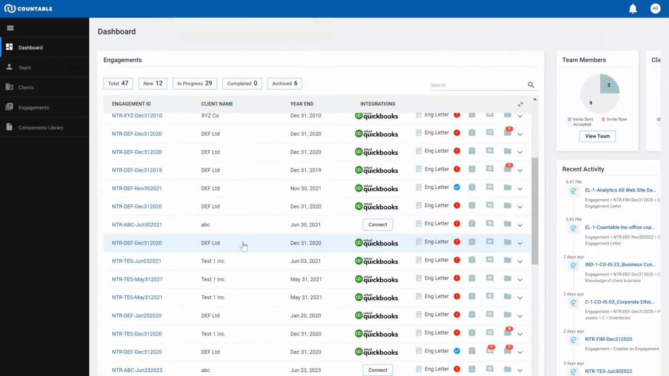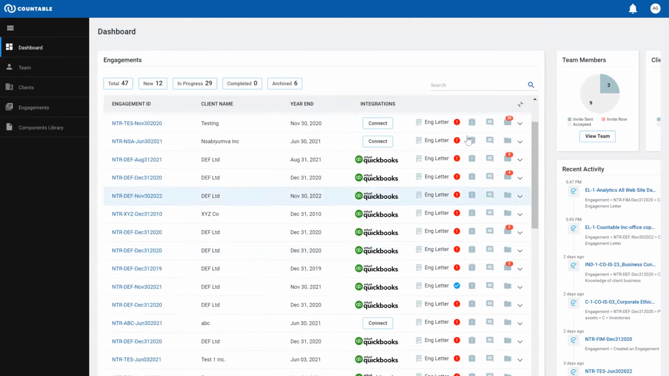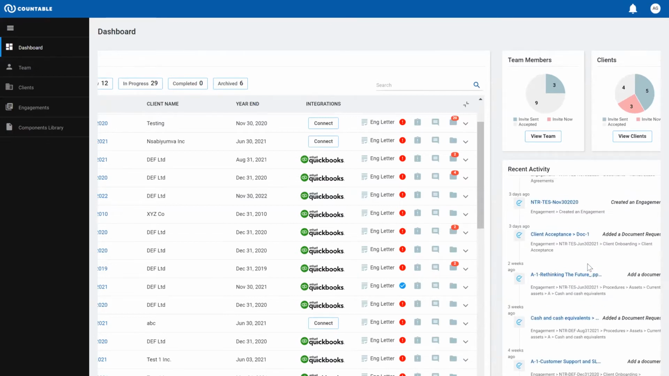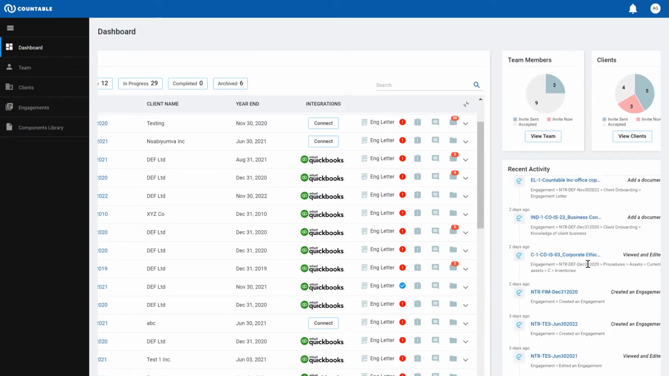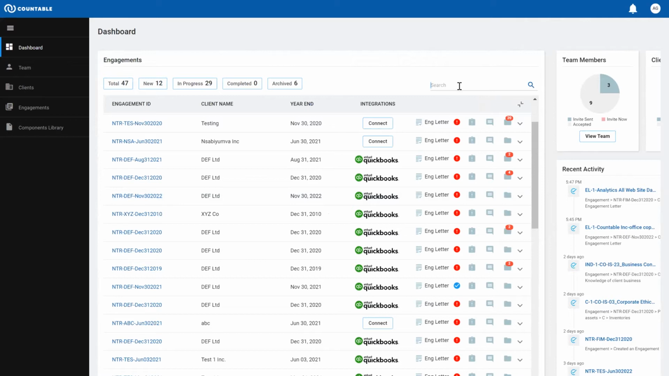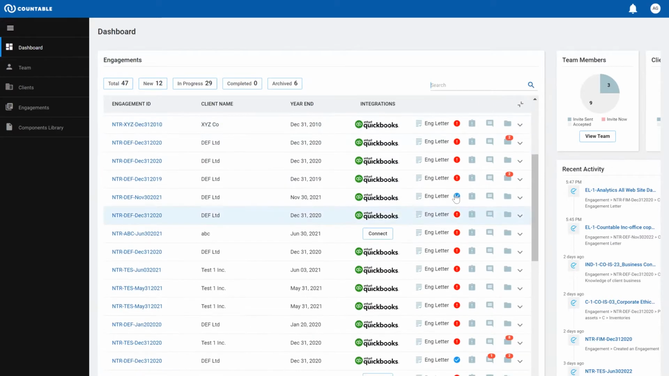The dashboard is where you can have a quick look at all of your ongoing engagements and their status. On the right, you'll see recent activities. That lets you know what's happening with all your different engagements. Above that, you can access your team members and your clients. There's a search bar if you want to locate a specific engagement.